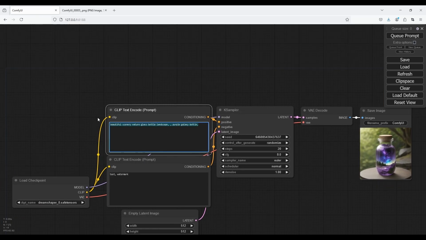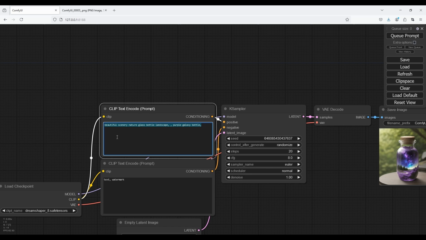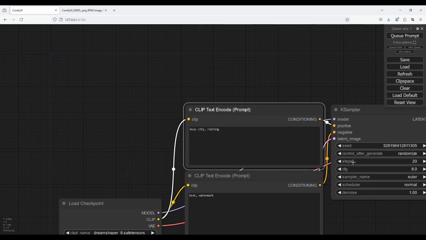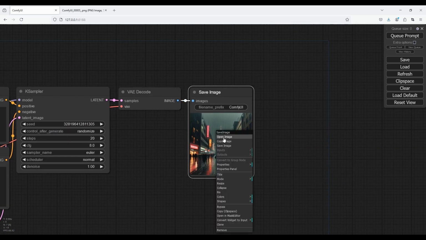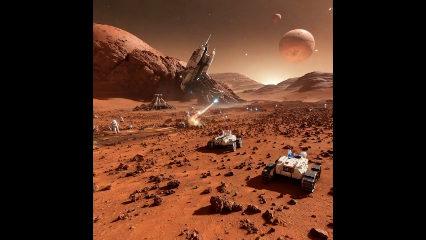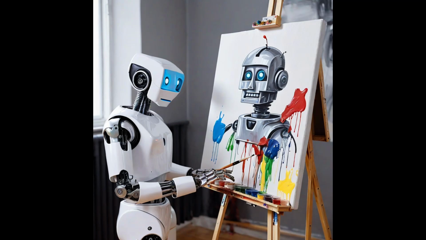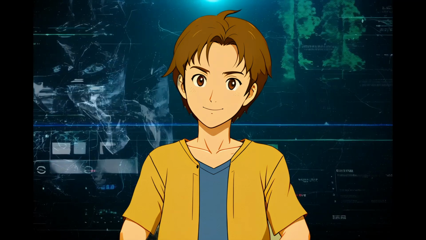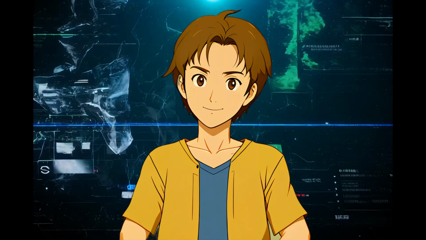I can change the prompt to generate a different type of image. And here are some other images I have created. And that is the basics on how to install and use ComfyUI.